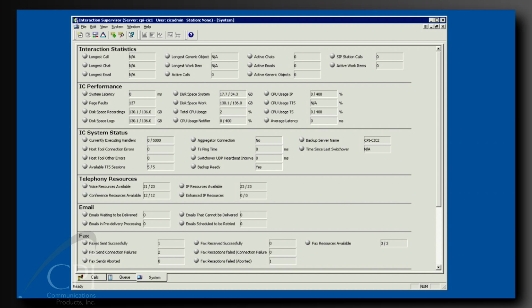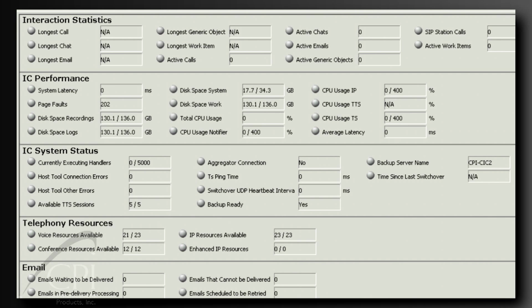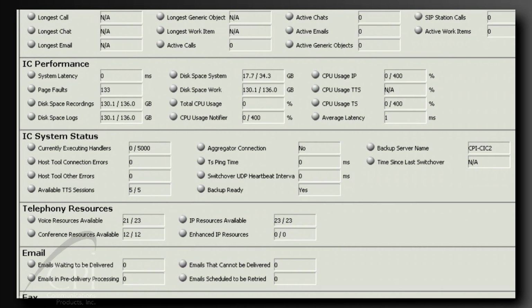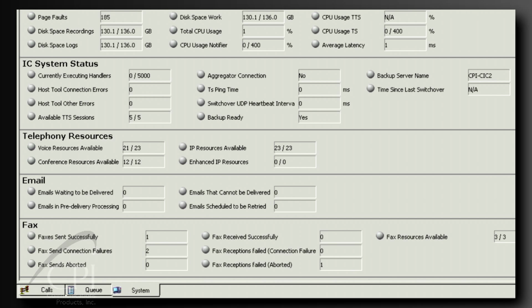While there are many different statistics that may be useful, I'll highlight a few. It is important to be aware of how system resources such as disk space and CPUs are being utilized. The IC Performance section includes a number of statistics regarding the overall health of the active IC server. The status of a switchover pair can be monitored in the IC System Status section. You may want to send an email alert when the time since last switchover resets to be notified of a switchover event. For HMP systems, the Telephony Resources and Fax sections include statistics for HMP resource utilization.